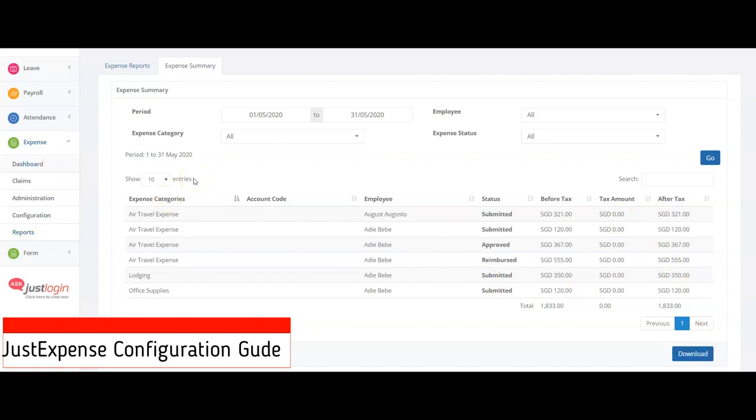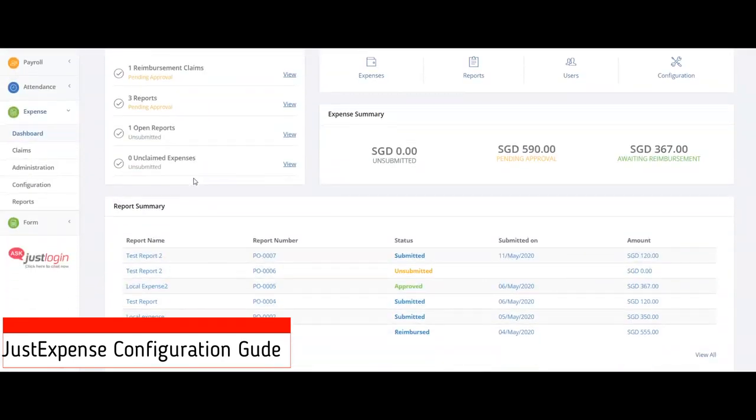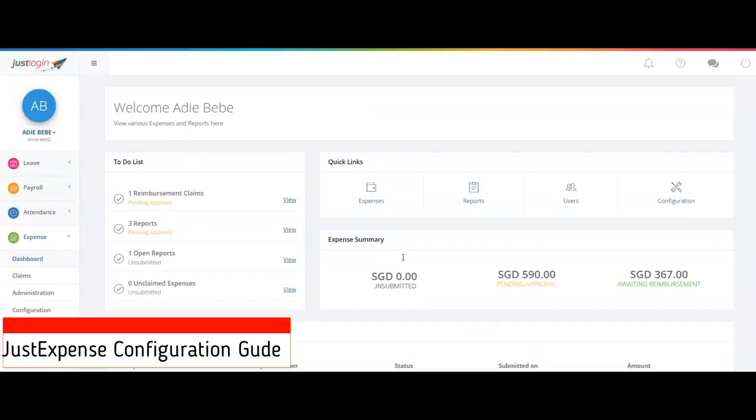The dashboard is available to all JustExpense module users. This is where users can see the summary of all submitted or unsubmitted expenses plus the statuses of each. What shows on the Quick Links portion will depend on the role assigned to the user. For a submitter, only expense and reports will show up.